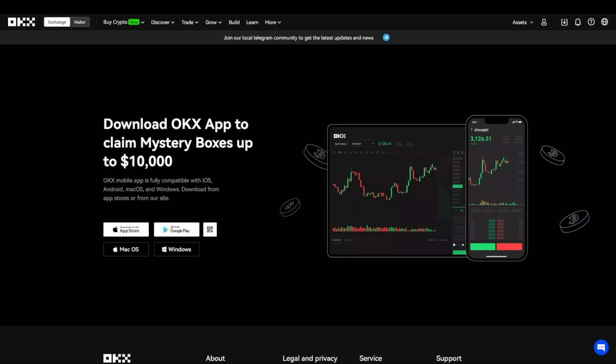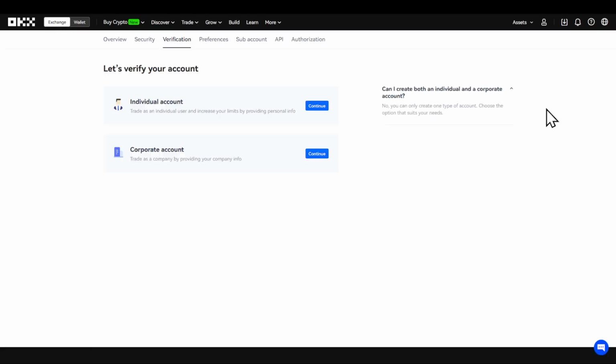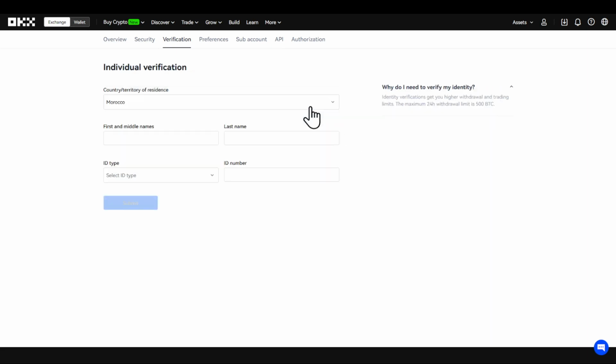But that's basically it. All you have to do right now is pass the verification, which is requiring your ID or any type of thing. As you can see, driving license or passport.